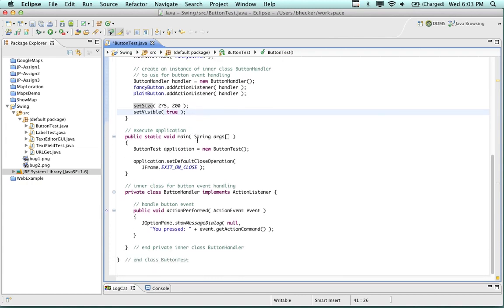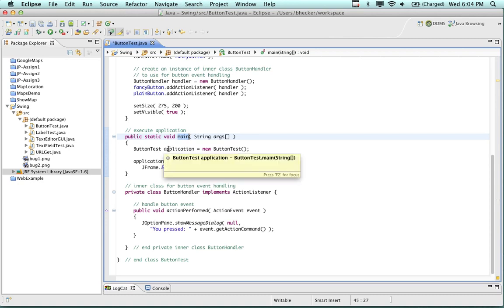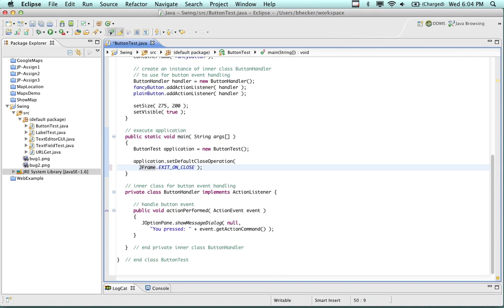And here's main, and main's on the bottom here. So executing the application, and as I mentioned before, it's not your best example in terms of object orientation, but it works. So it's all in one file. So main is going to have a ButtonTest application equal to new ButtonTest, and I just called it application. I can call it ButtonTest program or whatever. Made a new instance of the object, a new instance of the object here, and I'll put this all in one line so you can see this a little bit better.